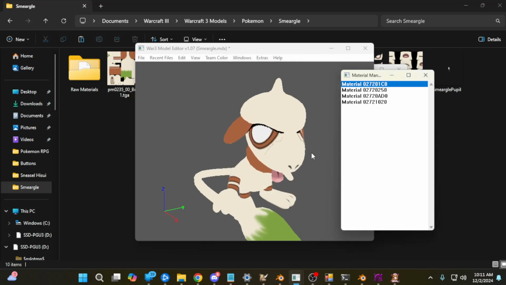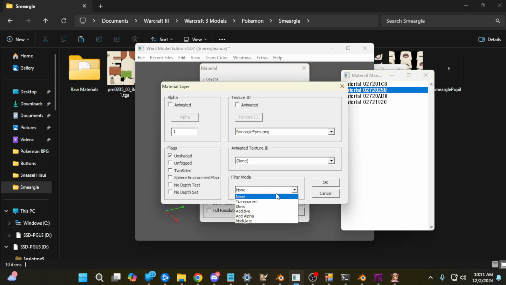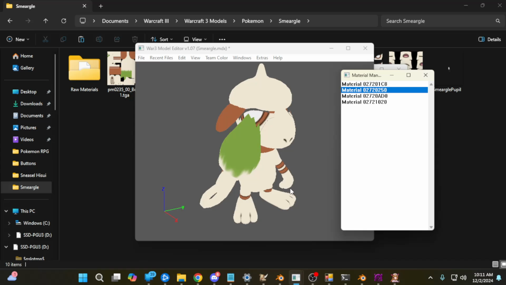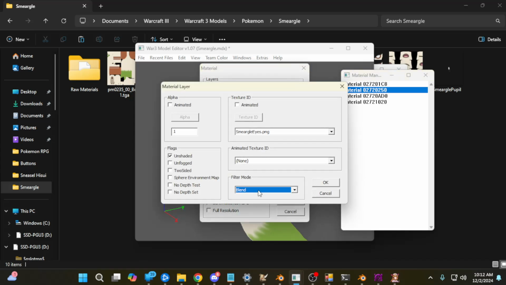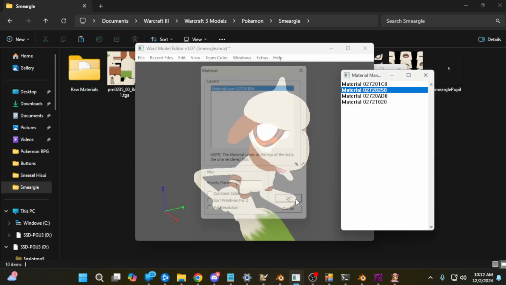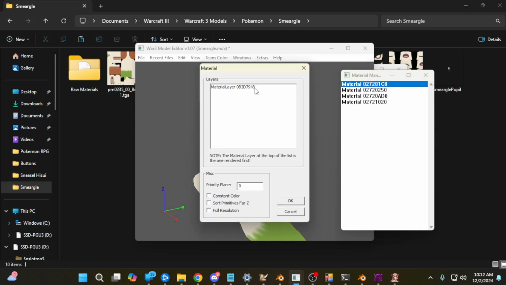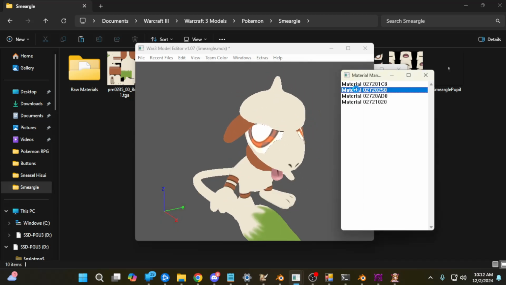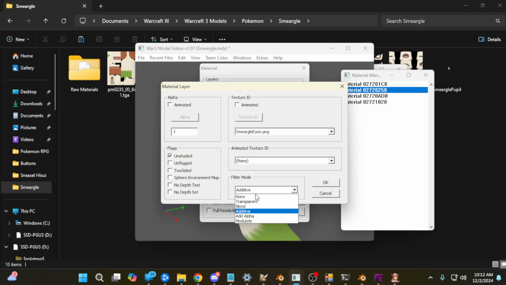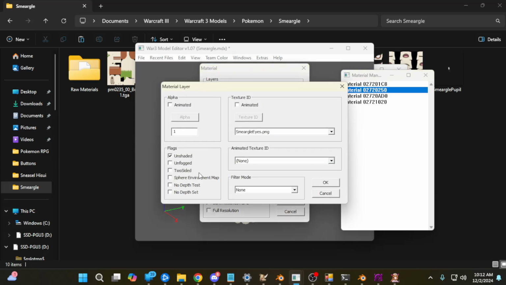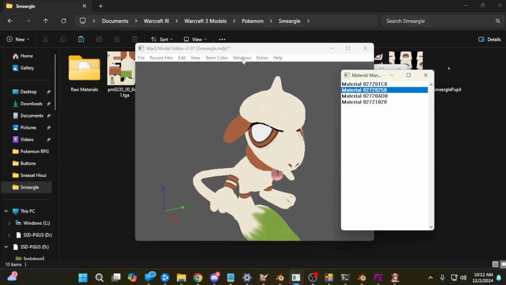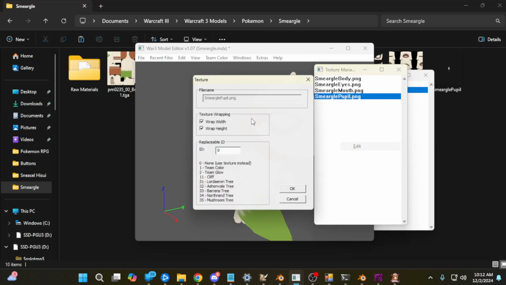Transparent. Transparent. Don't know what it wants. Additive, additive. It's probably additive. Just keep playing with these for a while. Maybe unwrap the pupil.